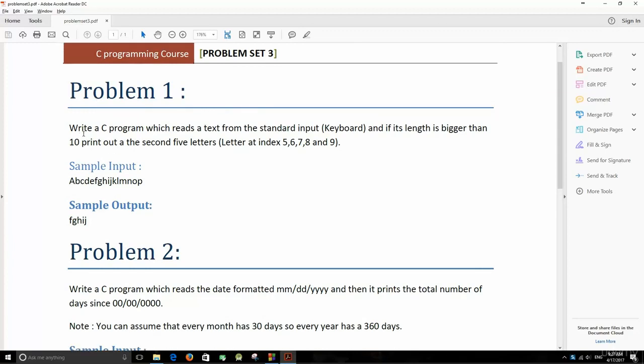Here it asks you to write a C program which reads a text from the standard input, which is the keyboard basically, and if its length is bigger than 10, print out the second 5 letters, which are letters at index 5, 6, 7, 8, and 9.